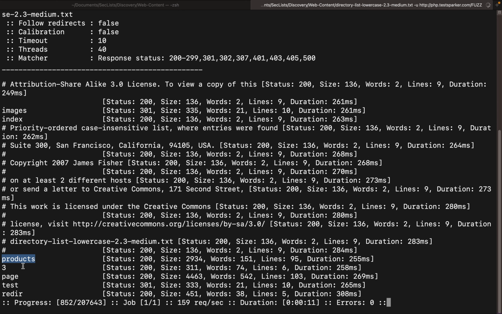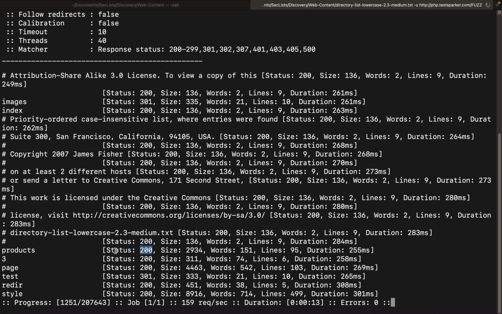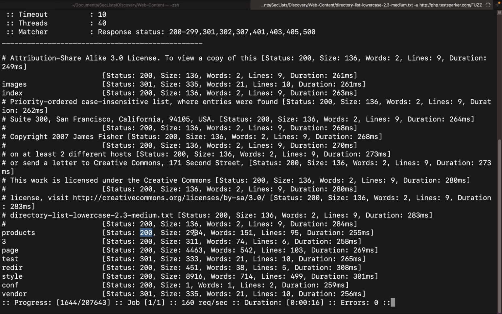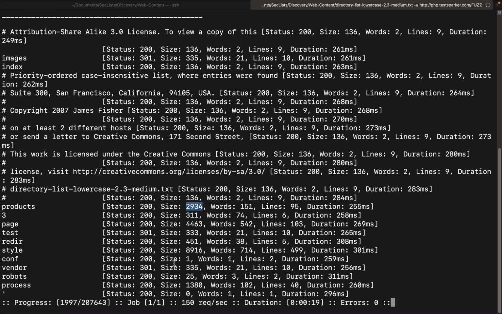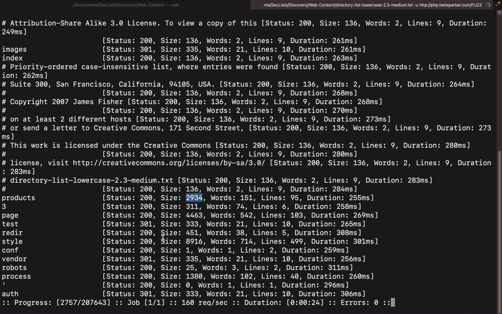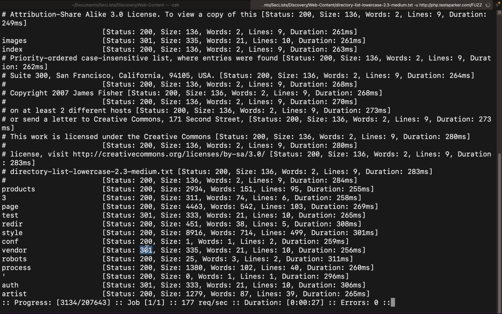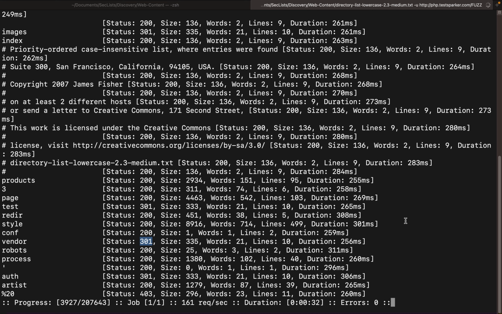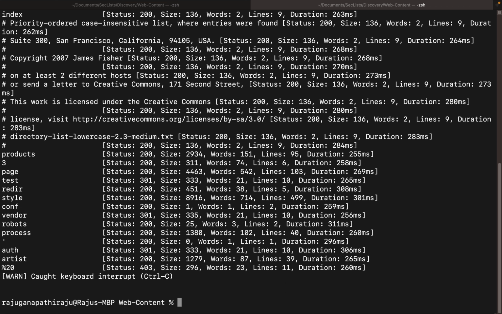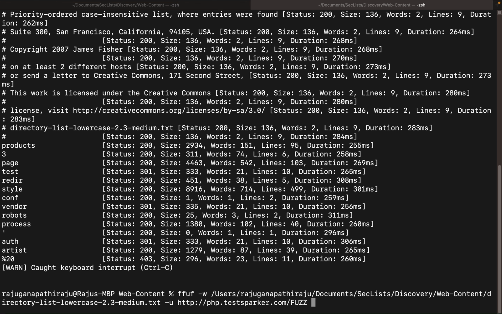It contains the products directory. Here it is returning status 200 with the size of that content in the response. Suppose you don't want to see these 301 response codes, where 301 represents redirection, and you are only interested in status 200, then you can do one thing. You can filter out code 301 like this.